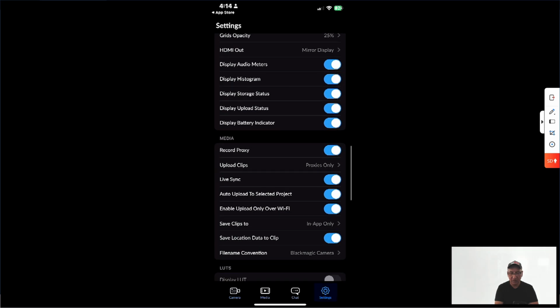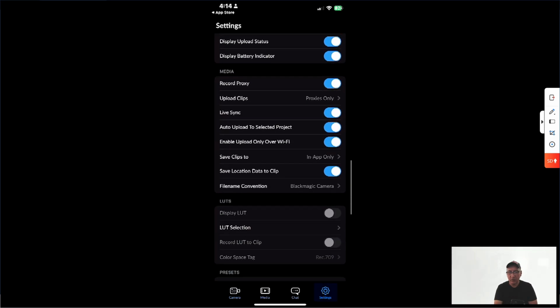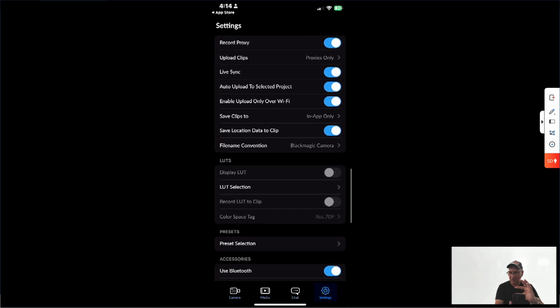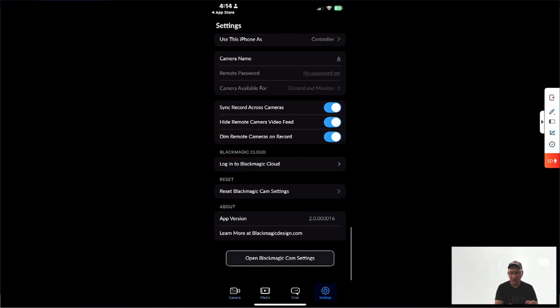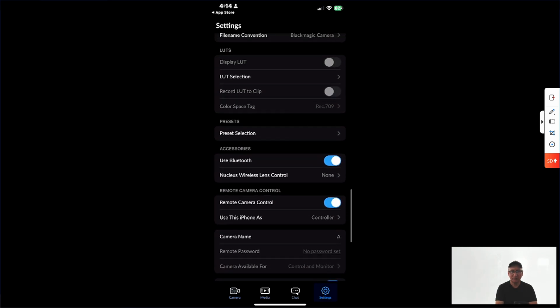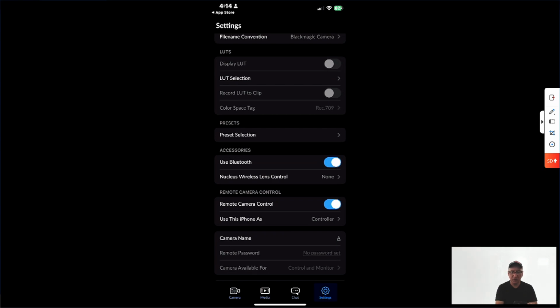All right, now if you're a person that doesn't like all those little signs there on your record window, you could just disable all that stuff. They hide the remote control camera video feed. Then you could dim the remote camera feed. What else they got over here? Oh my gosh, you should always keep the Bluetooth on here.